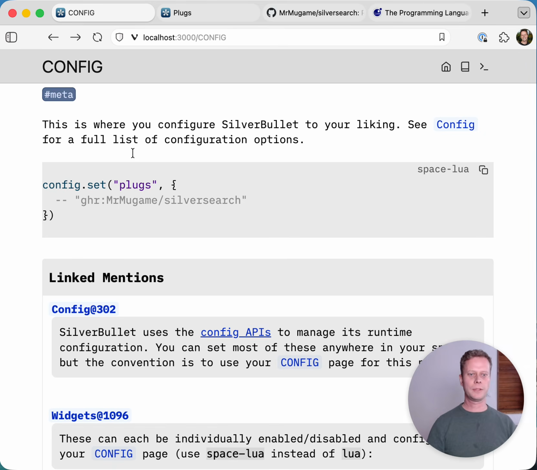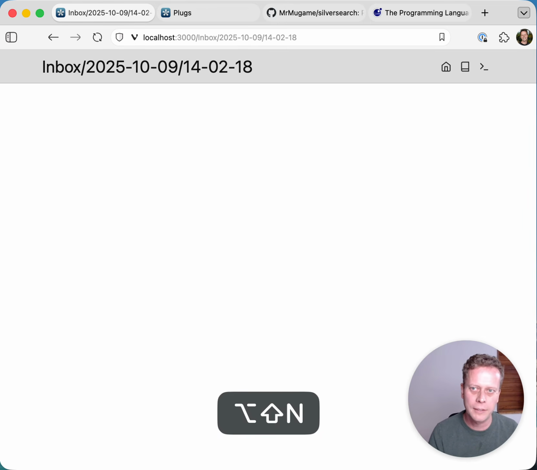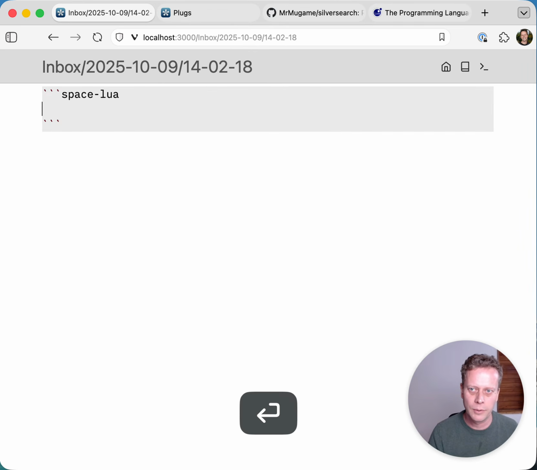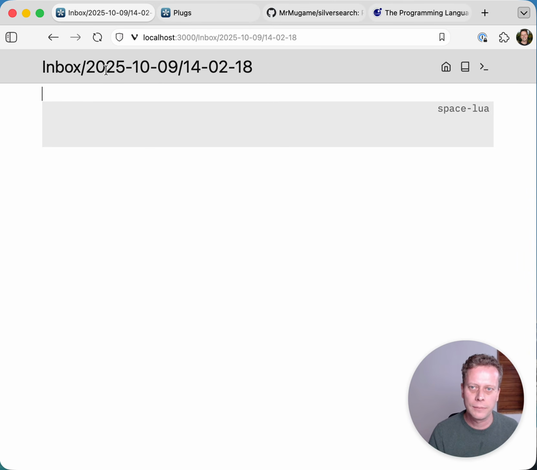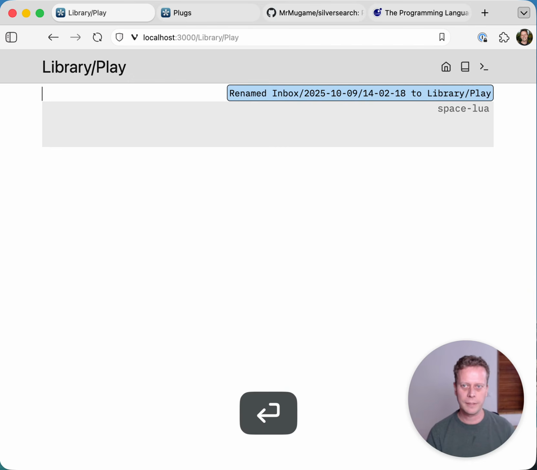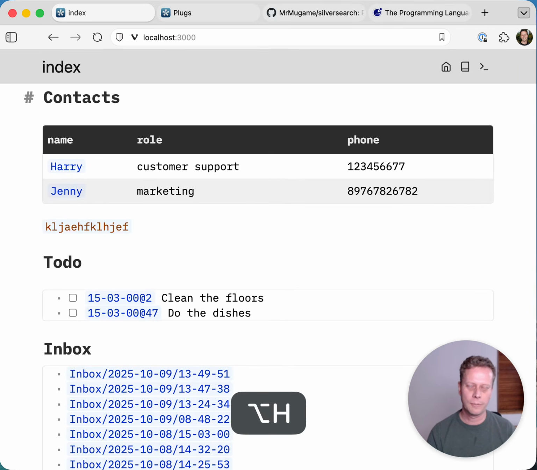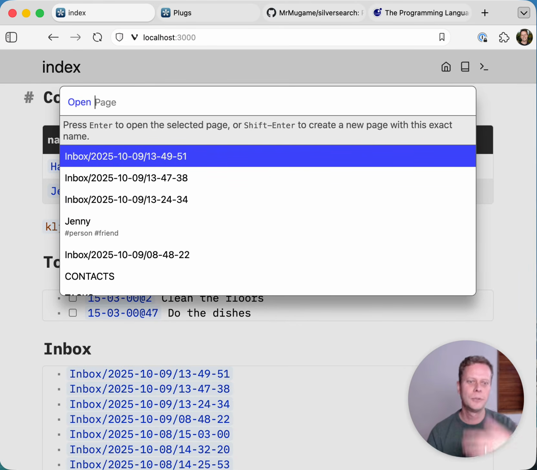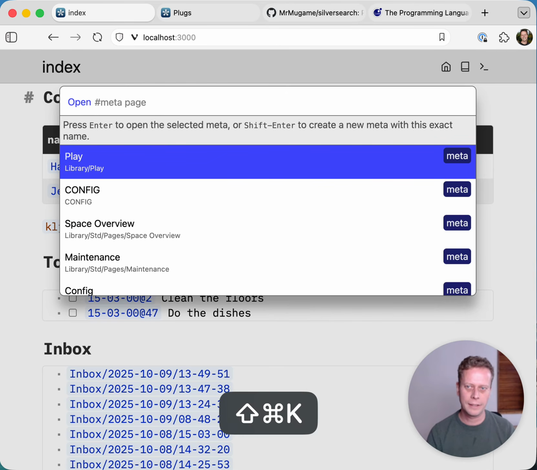Now, what we're going to do is build up a little bit from the ground, right? I'm just creating a new page with a Space Lua script and show you how that all works. Actually, it's good practice, and none of this is enforced, to use the library prefix for this type of stuff. So I'm just going to rename this page to library play, and I'm also going to tag it with meta, so that when I go back here, I do not have my playground or my own stuff in this list, it's only in the meta picker.